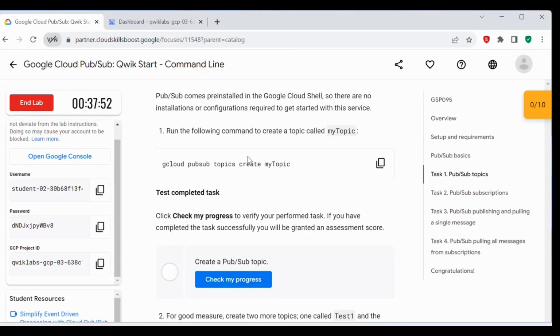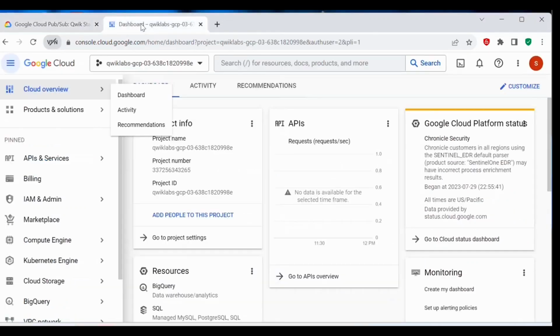So pub/sub comes pre-installed in Google Cloud Shell. So we don't have to install or configure anything. We just start the service. So let's create first topic by executing this command gcloud pub/sub topics, and we'll be creating a topic by the name my topic. So let's copy this.